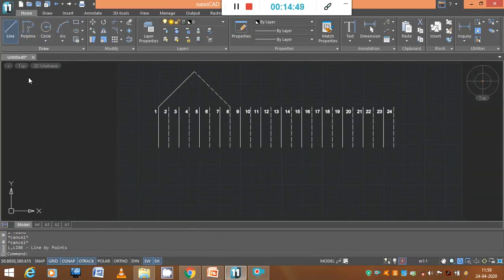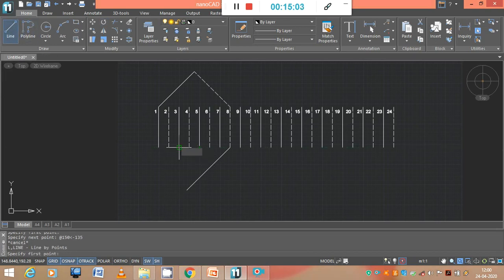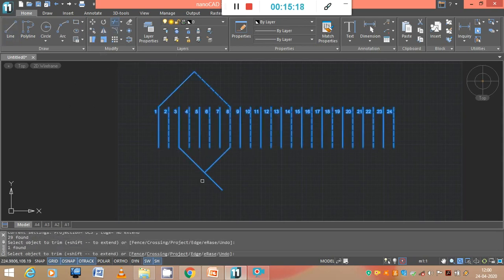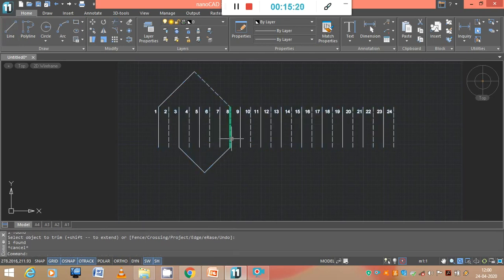Okay, so take a line from the 8th conductor at 150 at an angle of minus 135. Take one more line from conductor number 3 at an angle of minus 45. Now again remove the unwanted portions, just trim it out, and this is the extension from the dashed line. It should be converted into a dashed one. Clear. Now I am ready with one back end and one front end connection.